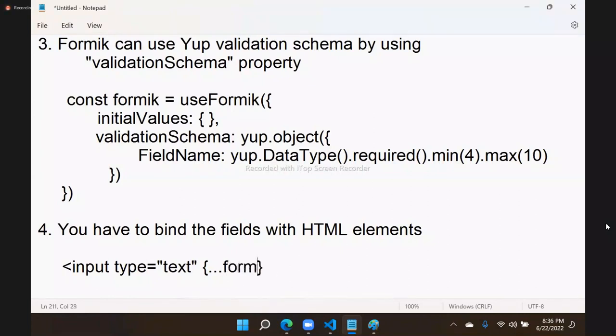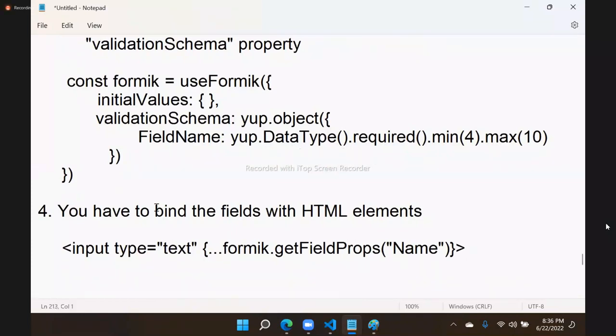We will use Formik. And dot getFieldProps, for which field? The field name. We have to define the field. Every field has a lot of properties: it has type, min, max. We have to read all of them and bind them to this particular text box. That means we need to read all the schema properties and bind them to this text box.